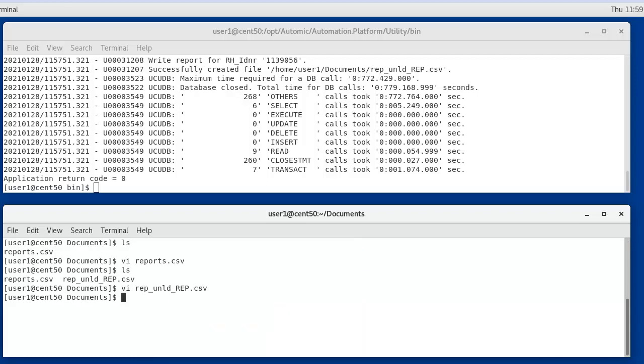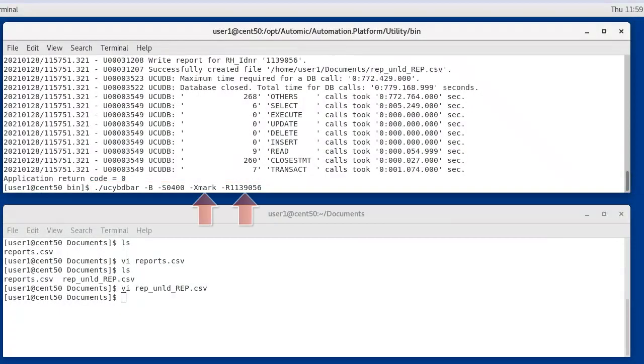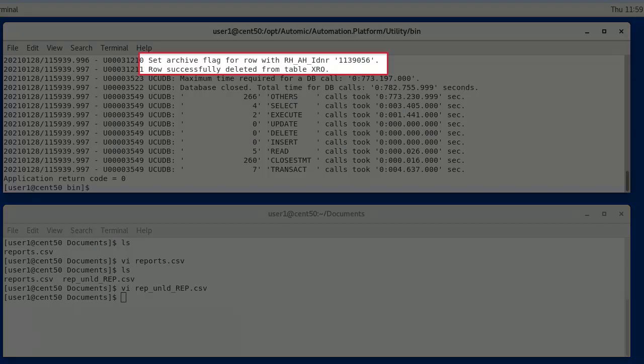Finally, we can use the utility to mark a report as archived so it cannot be output. In this case, the utility reorganizes the XRO database.